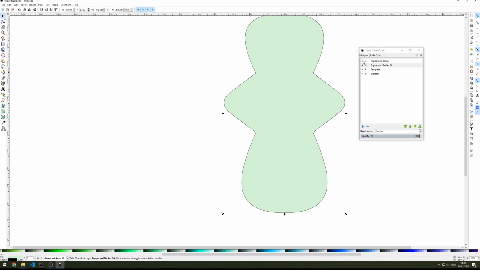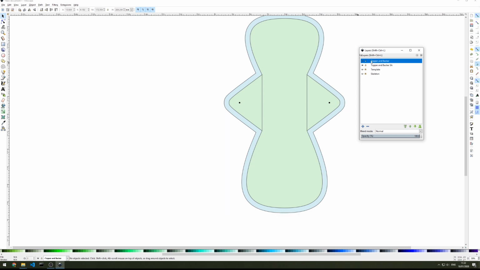So now if I show the topper and backer layer, we have this seam allowance that's 7 millimeters away from the topper and backer. Now let's just change the color just so we can tell the difference. So the topper and backer seam allowance is this blue, and then this green is the topper and backer. When we print it, we'll take off the colors, but just so we see which is which.